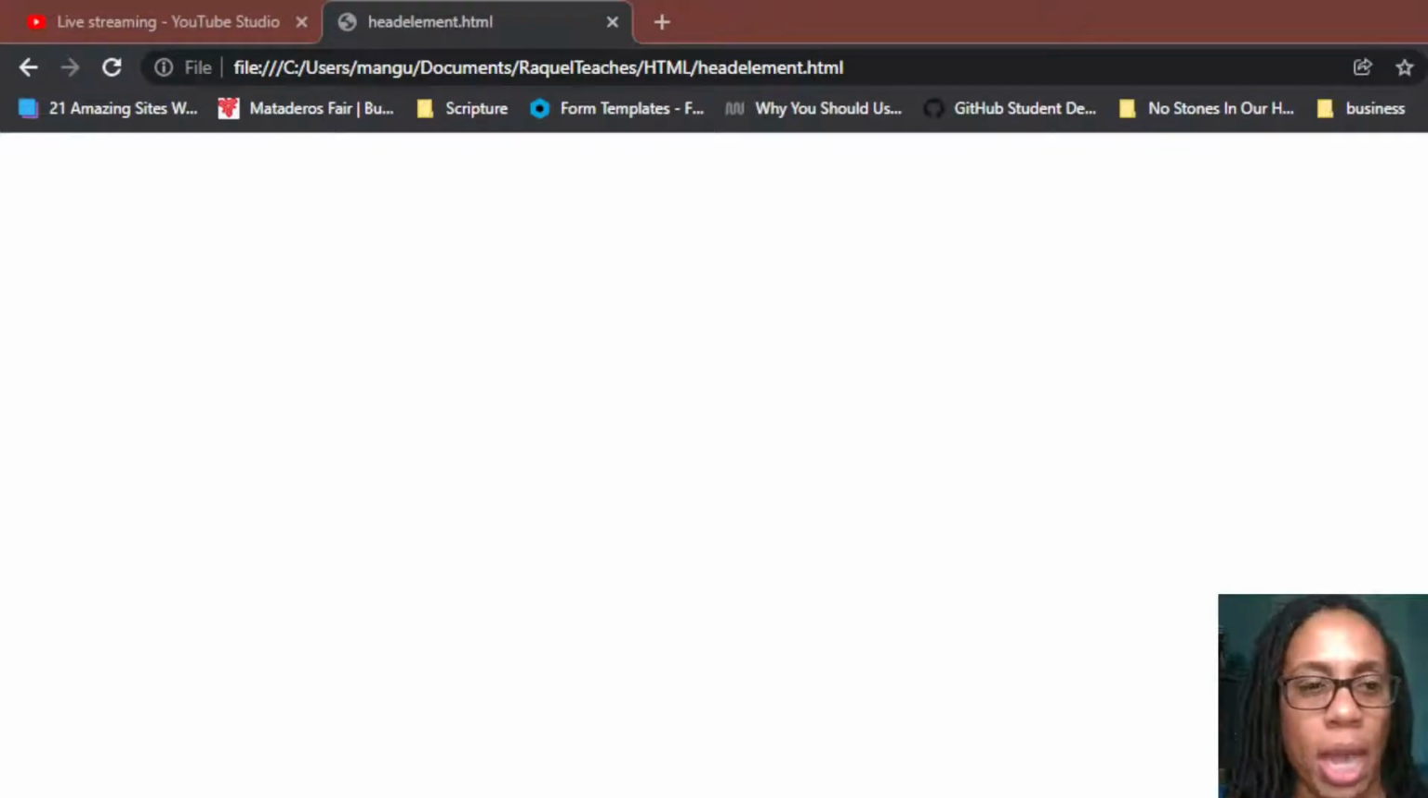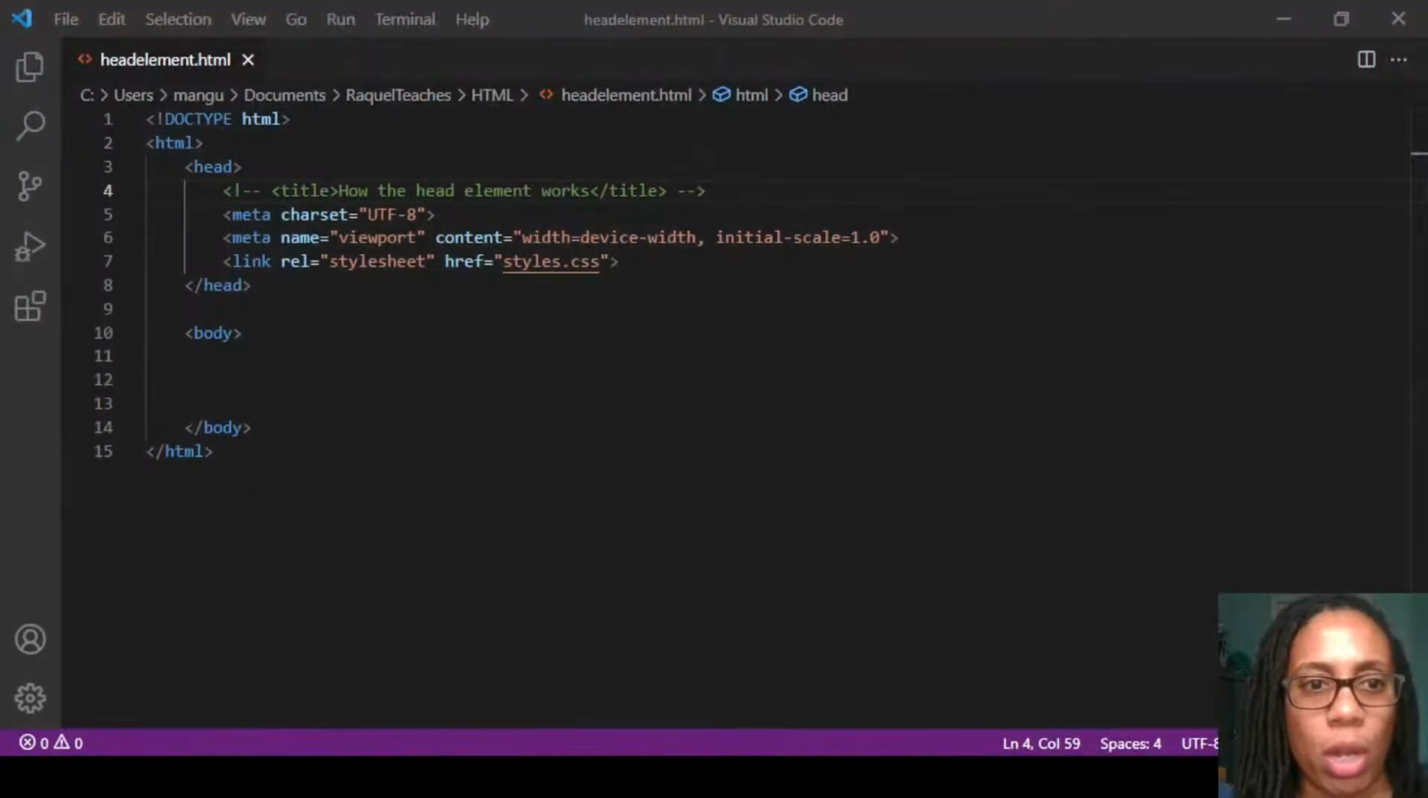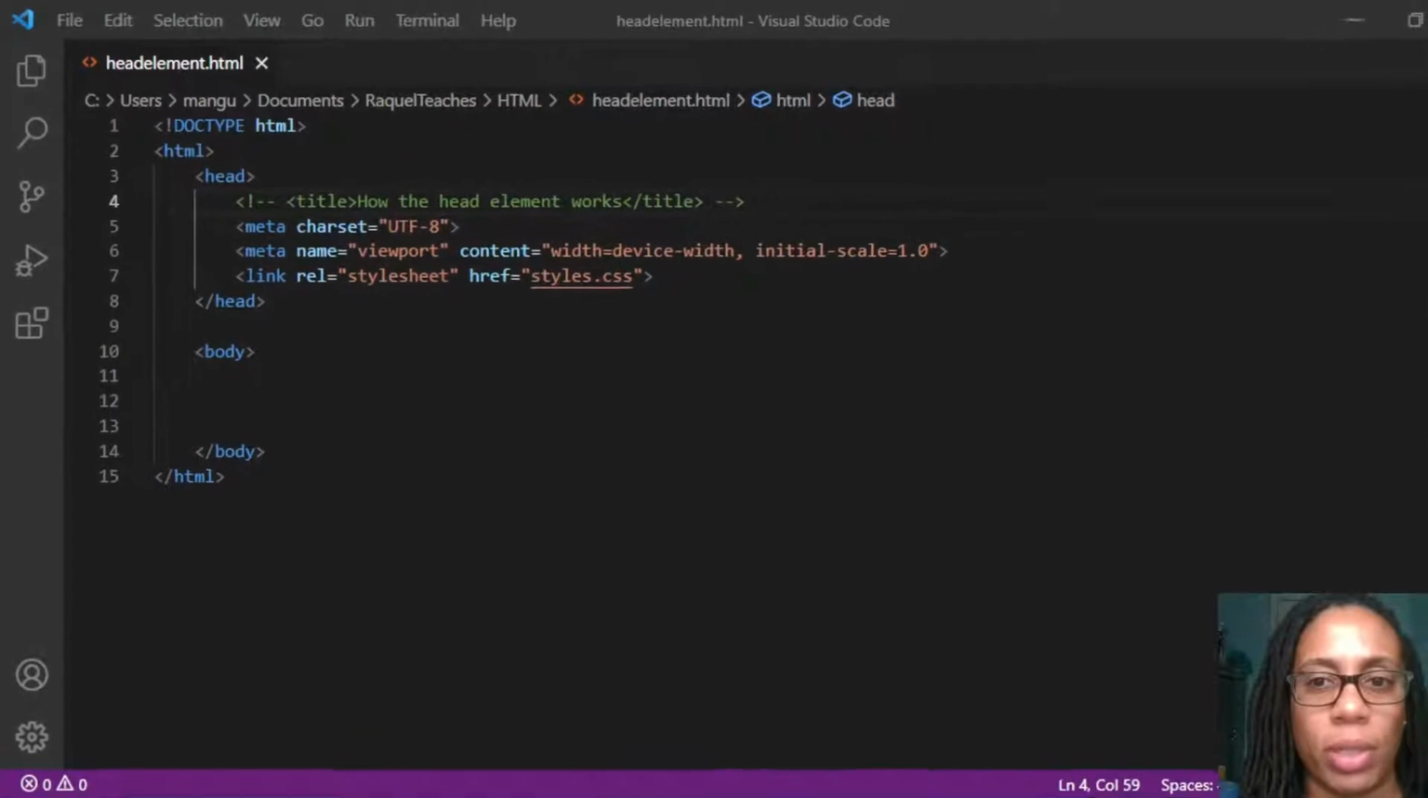So the reason I want to show you this first is because right now I have a web page open that I've already created in my code editor, and you don't see anything, right? But when I switch to the code editor, what you're going to see is that I do have some code in there that does define some information about this website, right? And let me try to just zoom this one up just a little bit so you can see.